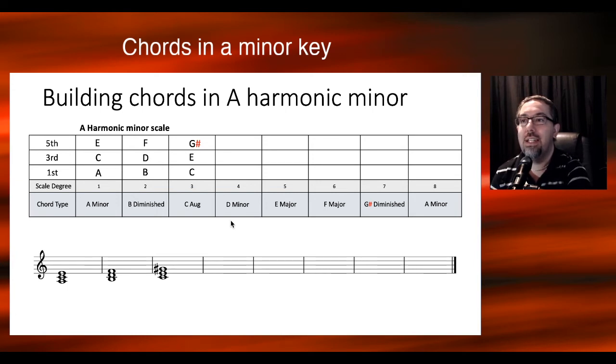So we need our D as our root note, or our first. Then we're going to be putting in our third, so D, E, F. And then our fifth, D, E, F, G, A. Okay. Next, we've got our E major chords.